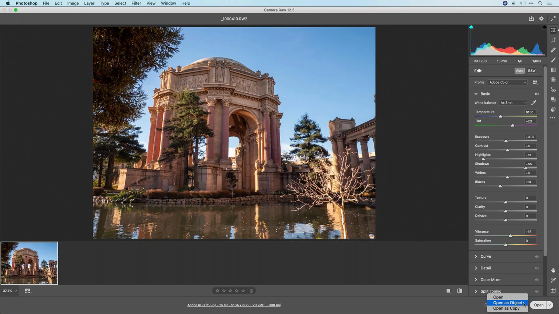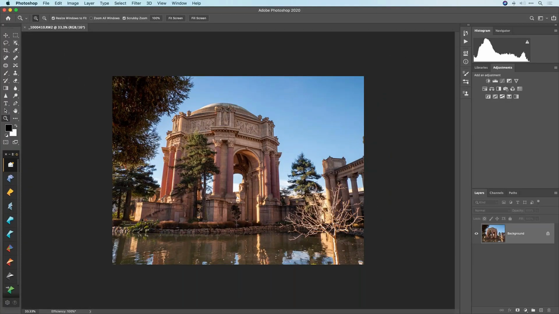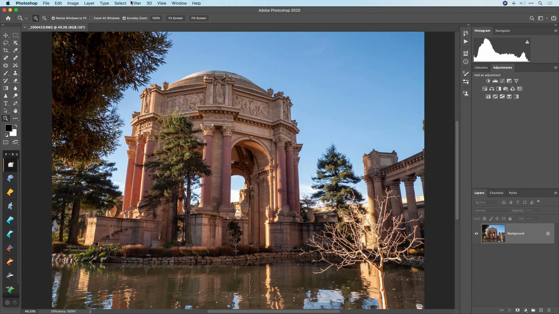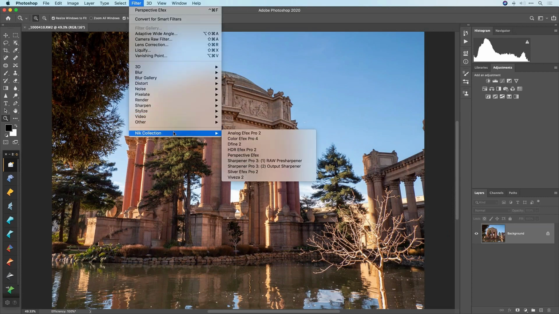If you open something as a smart object, most of the Nik Collection filters will be applied as a smart filter. However, Perspective Efex doesn't work that way. So there's no advantage to opening it as an object. So I'm just going to go ahead and click on open and open it as a normal file. At this point, let's make that nice and big. I can go in here and go to the filter menu, go to Nik Collection and choose Perspective Efex.